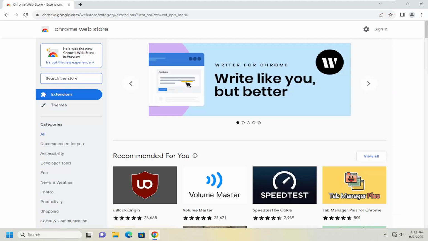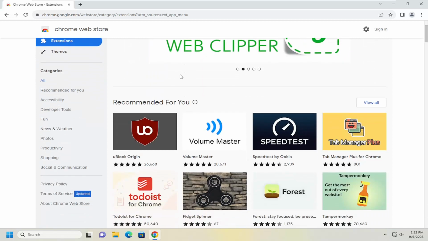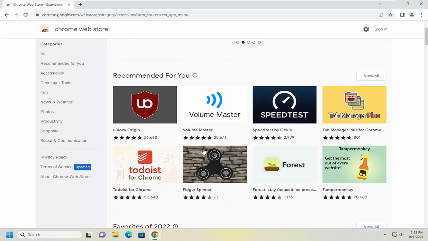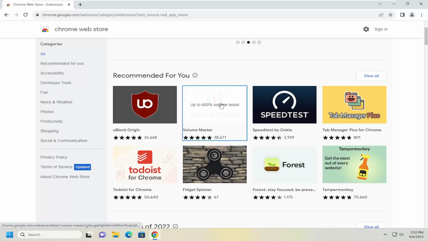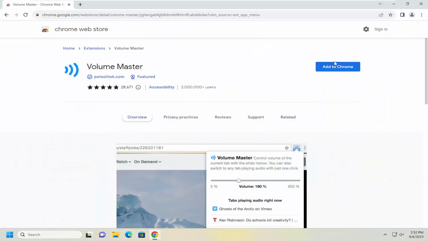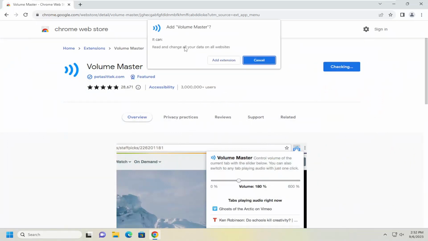Go ahead and search the store for an extension you're particularly looking for. Or you can just go ahead and start scrolling down the list here for recommended items. Pretty straightforward process on that, guys. You just would go ahead and select whichever one you wanted to install. And then you would select the Add to Chrome button. And it would install the extension.